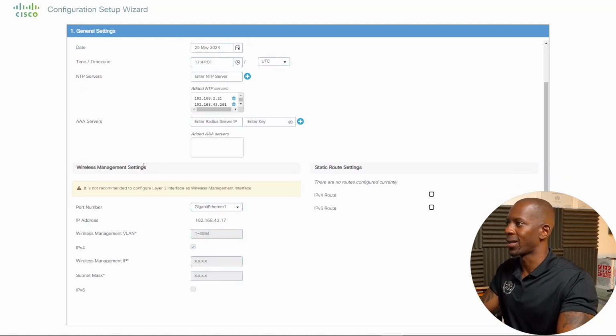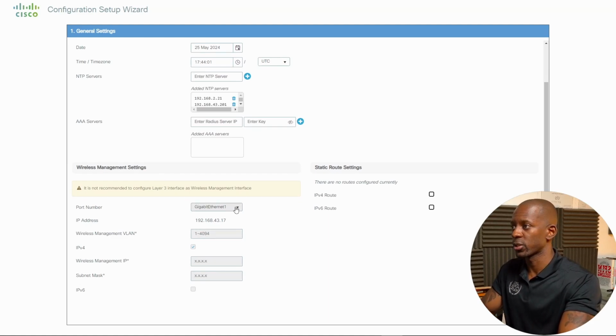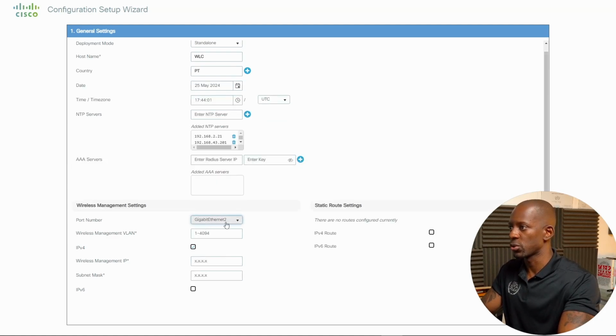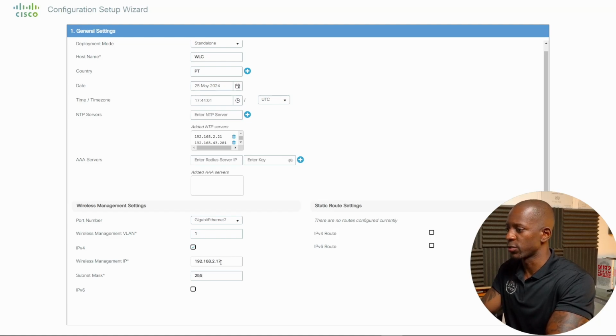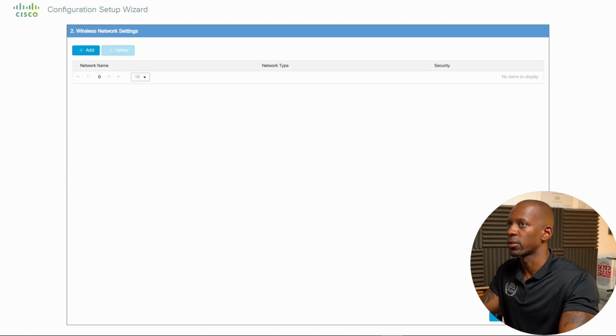As for wireless management settings, we don't want to make changes on this one because that's the one we're going to use as the service port. So I'm going to change to G2, and the wireless management VLAN, I'm just going to select VLAN 1. That's the default VLAN. And IPv4, yes. What's going to be the IP address on this interface? It is 192.168.2.17. And the subnet mask is going to be 255.255.255.0/24. Now everything is okay here, so I'm just going to click on next.